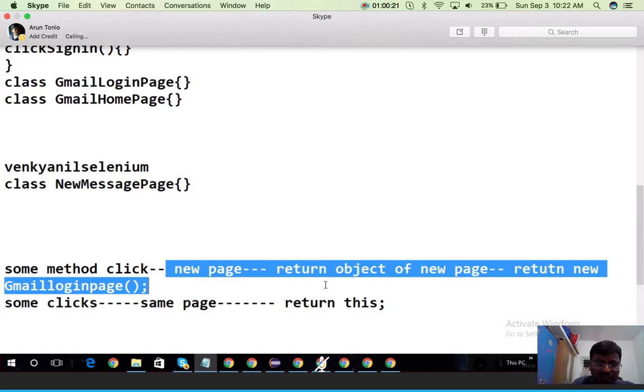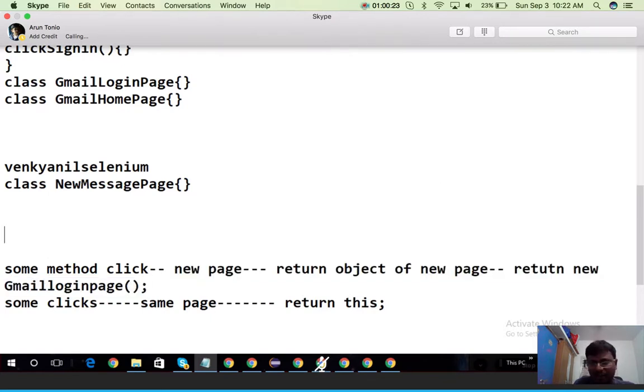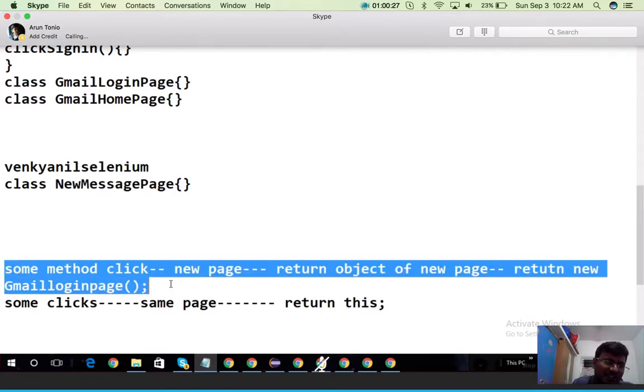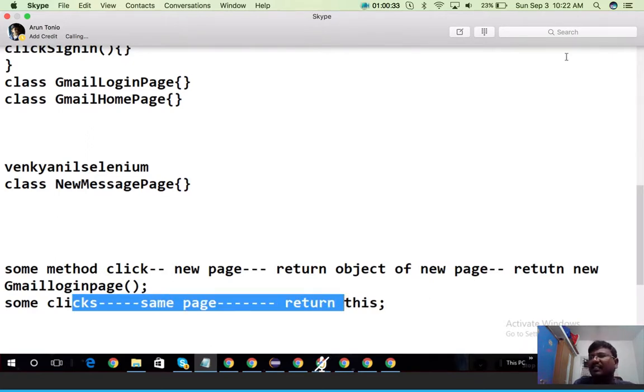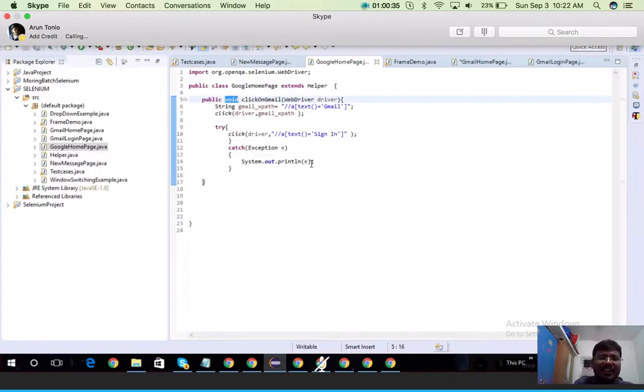Okay? Why should you return new one? I will explain you again. Okay? If it is redirecting to new page, return the object of that new page. Otherwise, you return the object of this. Okay? That means same class object. Click on Gmail. Okay? First time starting one, Google homepage one, we must create one time to call Gmail. After that onwards, all these we can avoid.